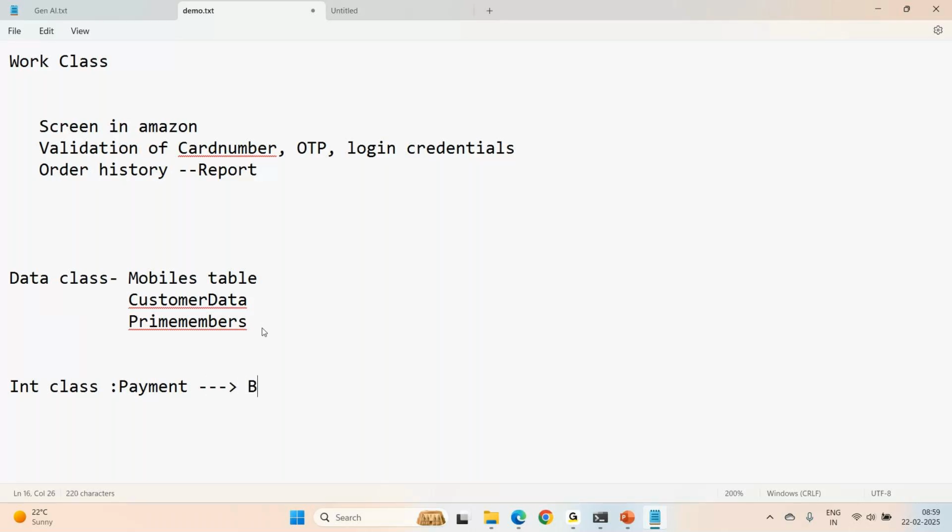They will connect to your banking site, or they will connect to your UPI app, or they will deduct money from the wallet. So you have multiple options like this. So payment is being done from Amazon. Amazon is a different application.